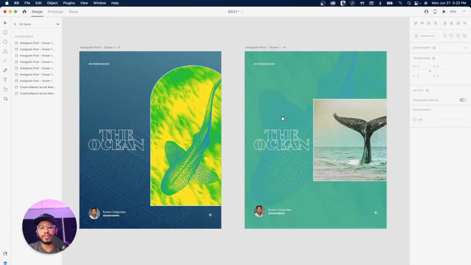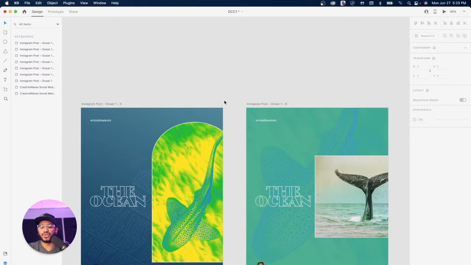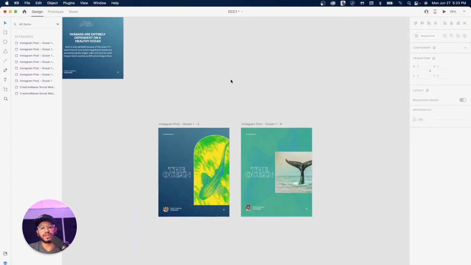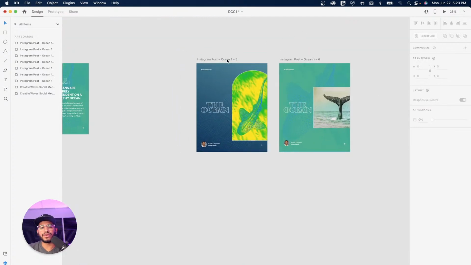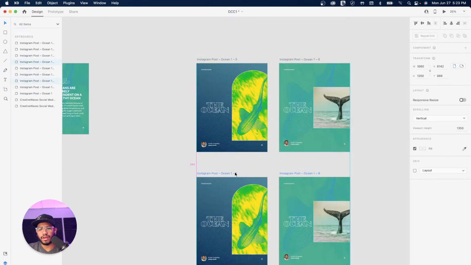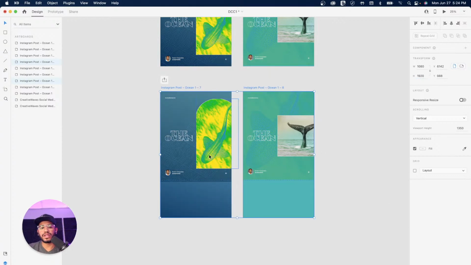Let's see, we have a couple of minutes. Let's see if we can do a quick story. Since we have these two sizes already, we can just duplicate this. Let's duplicate both, so that way we are more efficient. And then with both of them selected, go to the height again and just type in 1920. 1080 by 1920. These are the sizes for these Instagram stories.